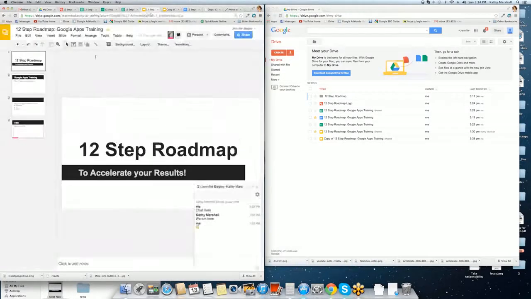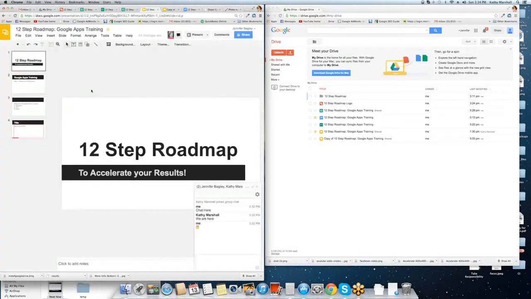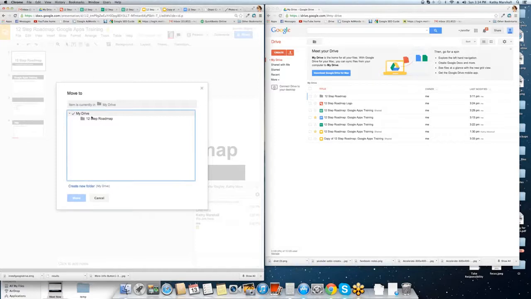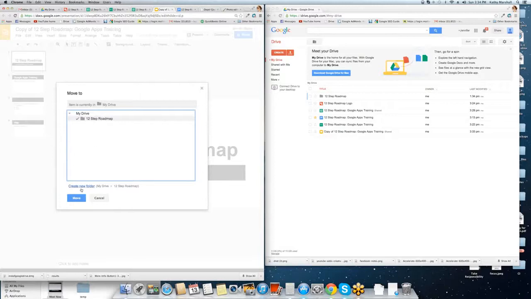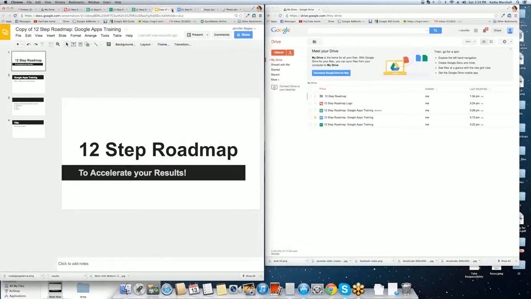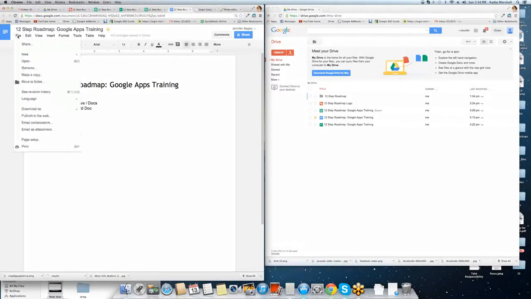Now, to be able to file these, because remember I want you to stay organized, we're going to click on one of these documents, we're going to say File, and we're going to say Move to Folder. As soon as this comes up, the one folder I created is a 12-step roadmap. I'm going to go ahead and move this one, and I'm going to close this document. I'm also going to move this one to the folder so that you stay organized. Then I'm going to close this document.